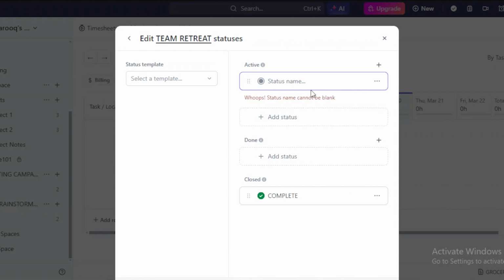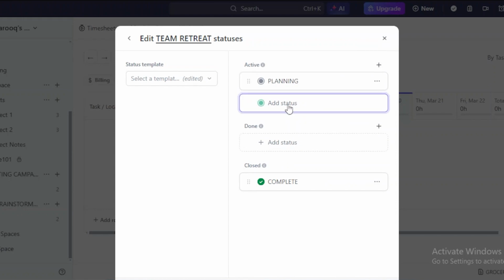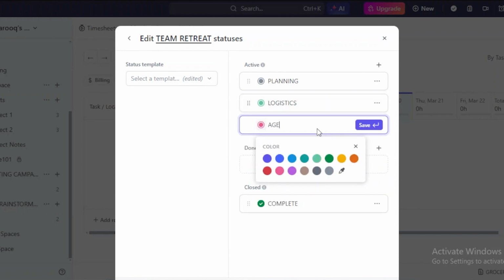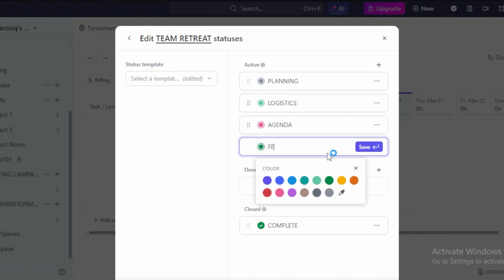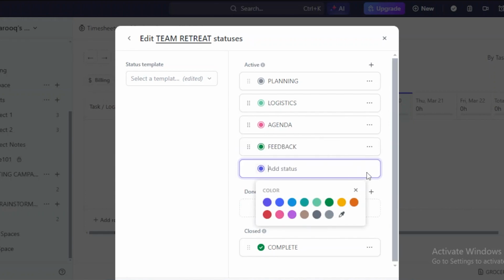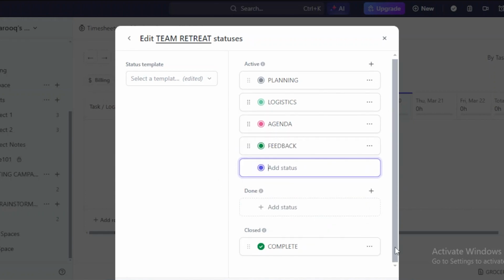So for the list, we are going to organize our tasks into planning, logistics, agenda, and feedback. So let's type that in: planning, logistics, and agenda, as well as feedback. You can 100% customize the color of these active tasks as well. And I click on save. So these are the few lists that I have created.